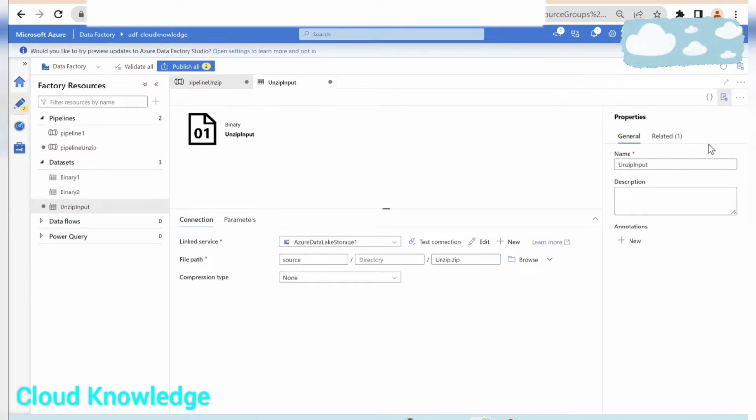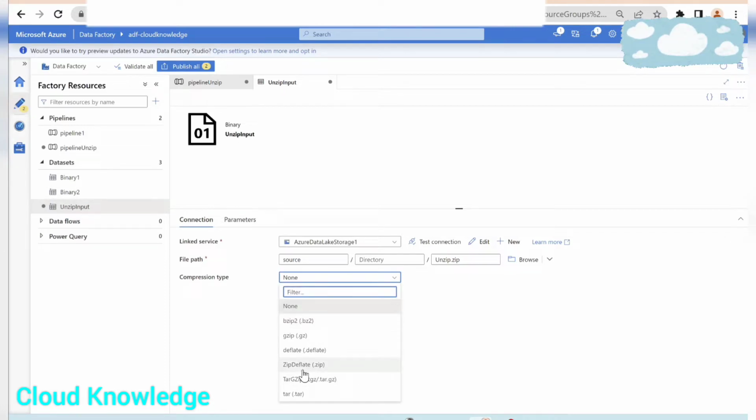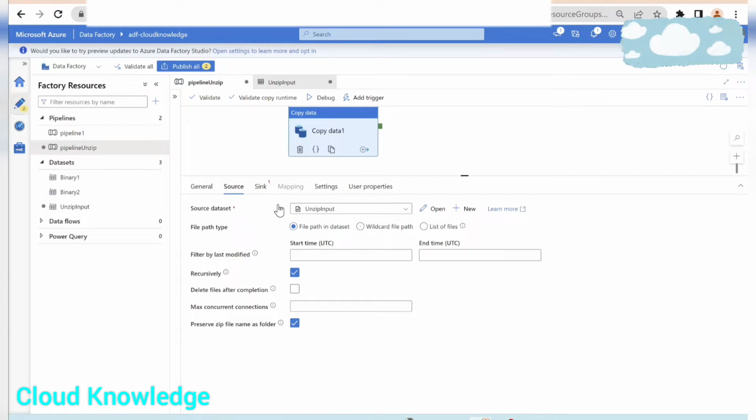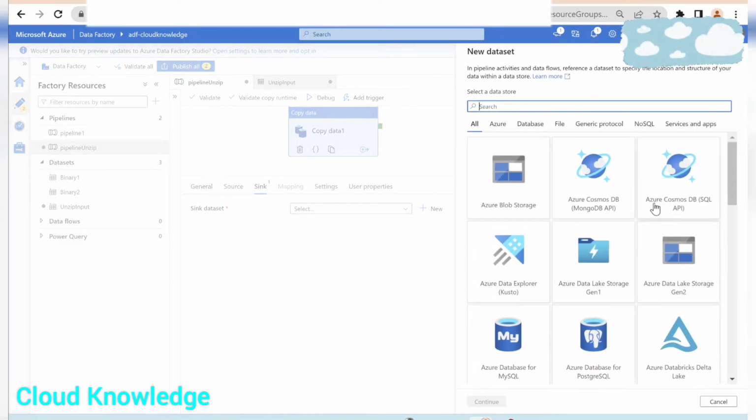Then we have to select the compression type. This is important because we are going to decompress it. So we'll select the compression type as zip deflate, .zip. Next comes the compression level. We'll select it as optimal. Done. Next, we'll go back to the pipeline, go to the sink, and select the new data set.